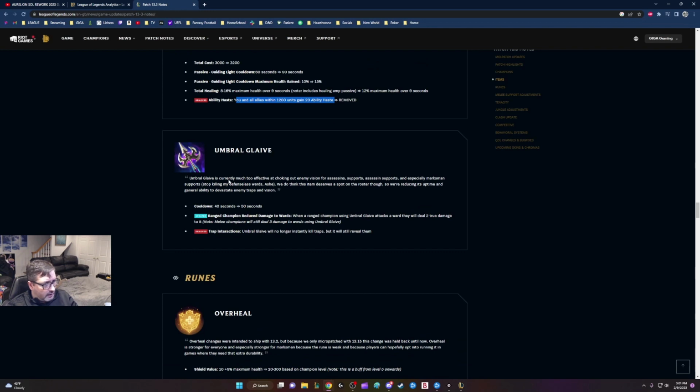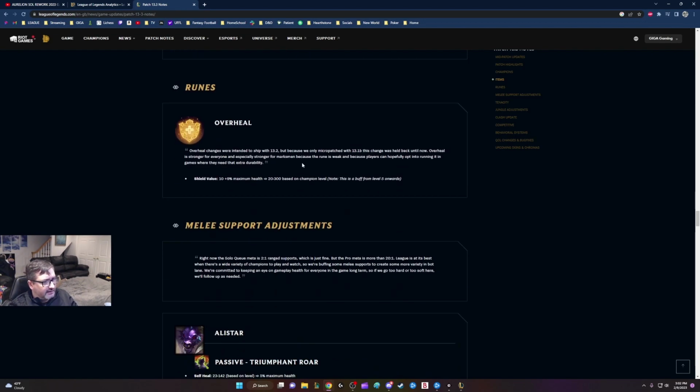Speaking of Umbral Glaive, it's currently too cost-effective. The cooldown's going up by 10 seconds. And ranged champions are finally going to hit for two, not for three. So no more one-shotting the wards, Miss Senna. Umbral Glaive will no longer instantly kill traps. Huh, why not? I guess it made it a little bit too feels bad if you're playing a champion like Teemo to have an Umbral Glaive on the enemy team. They just walk up, kill four of your shrooms just like that.